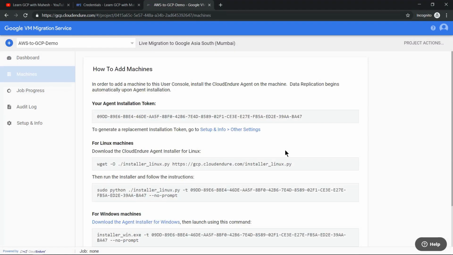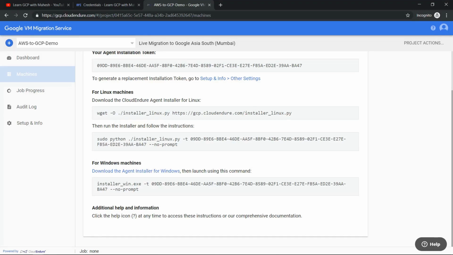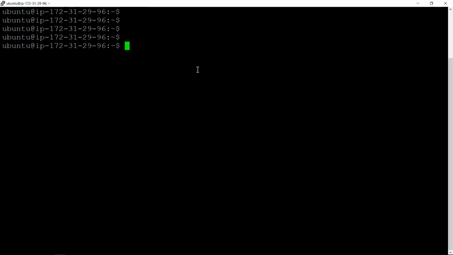It will show us the details of how to install the CloudEndure agent. So it has both the options, one for installing on Linux and the one for Windows. Since we are using an Ubuntu instance, we will use this option. And the key here is, this is the license key. So first let's download this, and then we can install that by passing the agent installation token. So let's download the agent by copying the command here.